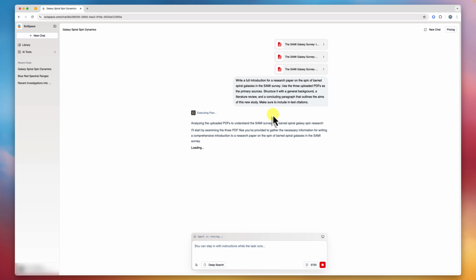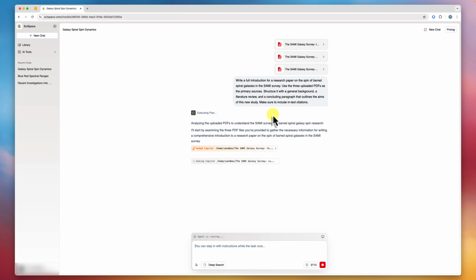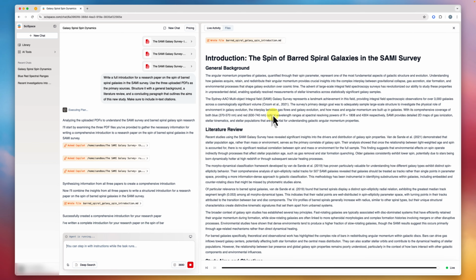By giving it these instructions, I'm defining the scope and the format of the output. I'm asking it to perform synthesis, which is the crucial part. It's not just going to summarize each paper, it's going to weave the information from all of them together into a single coherent narrative. Now, let's watch it work. You can see its plan. It's reading my uploaded files, and it's structuring the document as I requested.